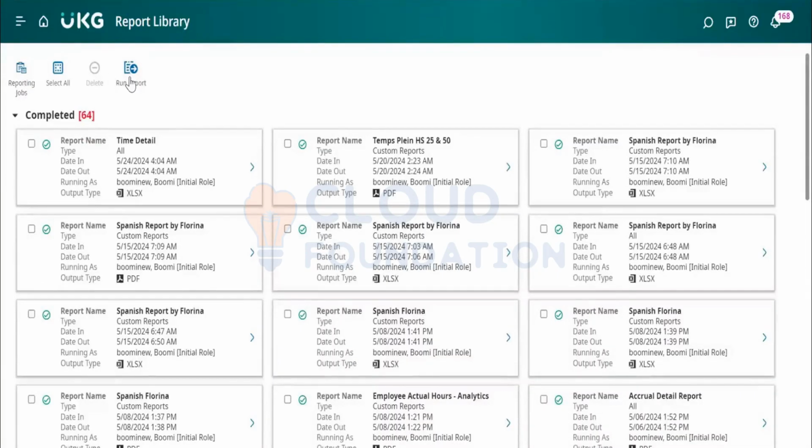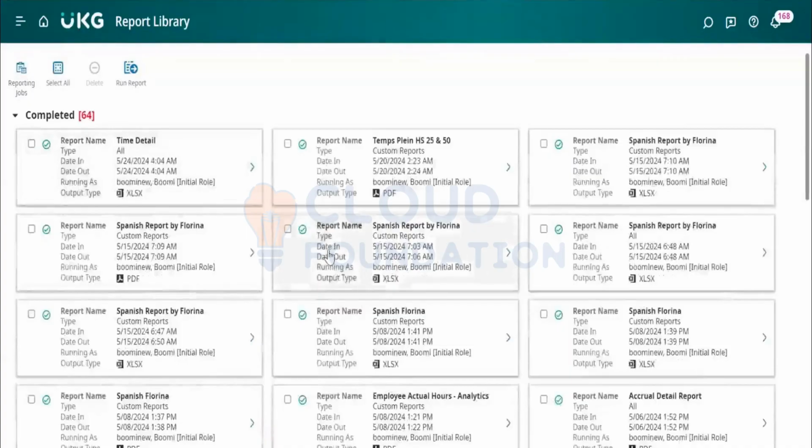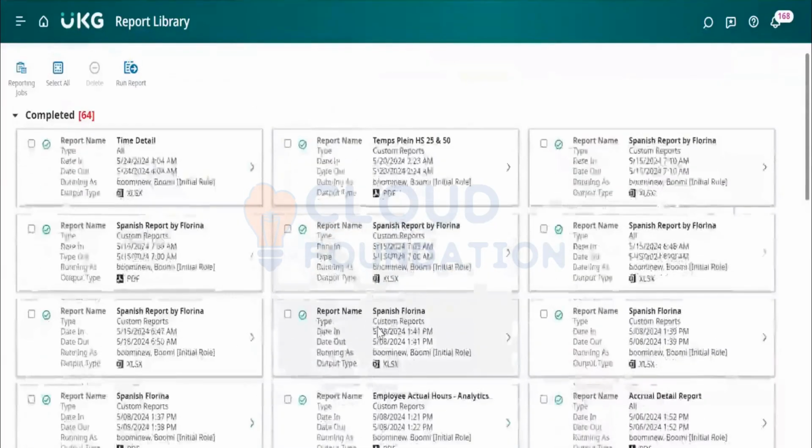Normal running of reports is straightforward. Otherwise, if you want to schedule, you go over here, and you have My Reports to understand what all reports you have. You need to come back to this page for the results and all those things.